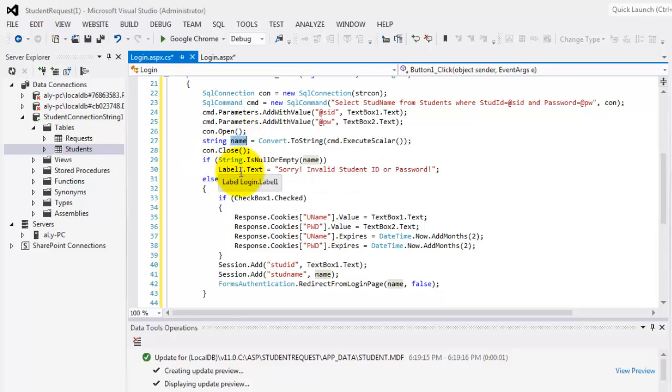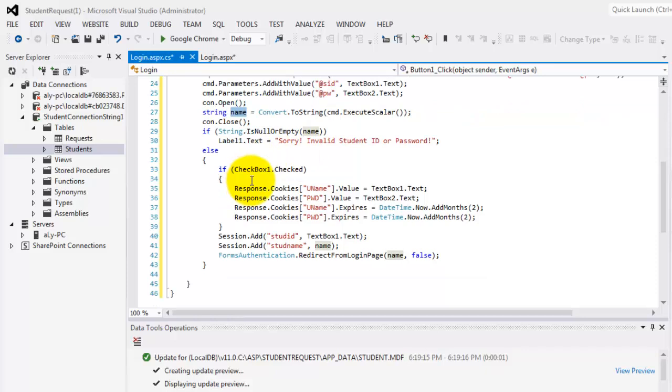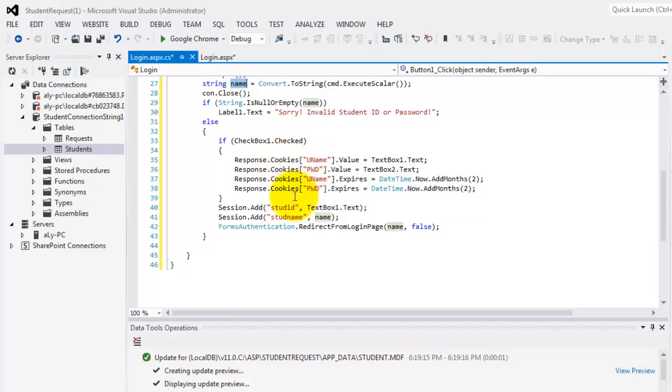So there's a condition here. If this name is null or empty, then we will say it's an invalid student ID or password, meaning a failure in the login. Otherwise, we will try to see if the checkbox is checked. If it is, then we're going to save our values in our cookies. Now, these are predefined values already in ASP, so you have to use this. If you notice, we're using the student ID, but we're using this variable uname. And the second is PWD. So you have to constantly use these words uname and PWD.